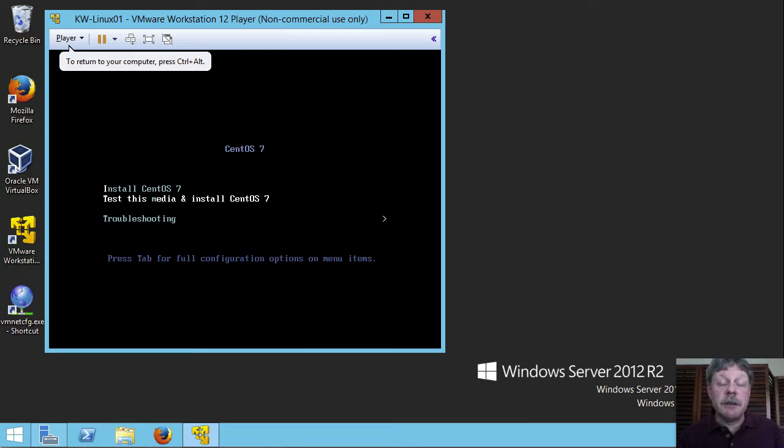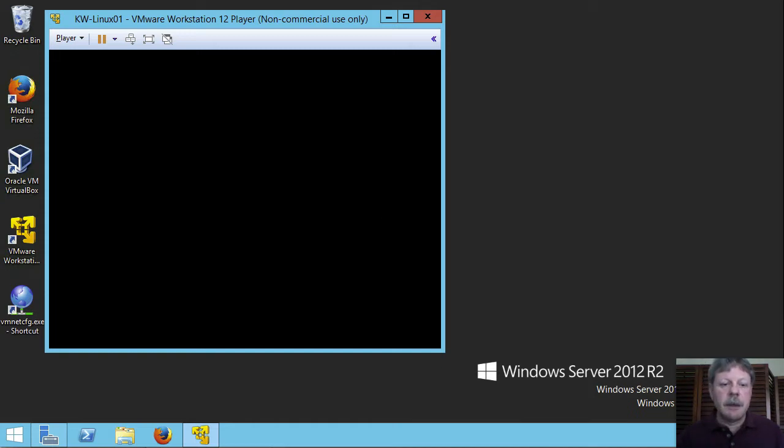Now, testing the media is basically there to make sure that there's no corruption in the ISO file. And if I was going to be taking this ISO file off site and I didn't have a good internet connection or something, I'd probably do that ahead of time. But in our particular case, if there was corruption, all I'd have to do is download a new copy of the ISO file, so not a big deal. So I'm going to skip the test. I'll just go to install, hit enter, and the installer is going to start up.